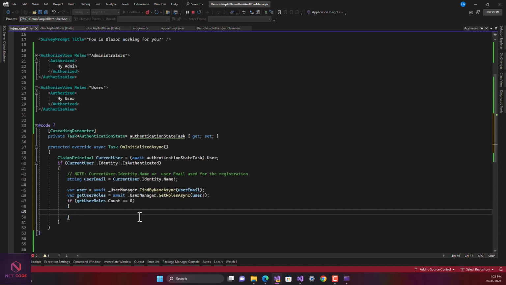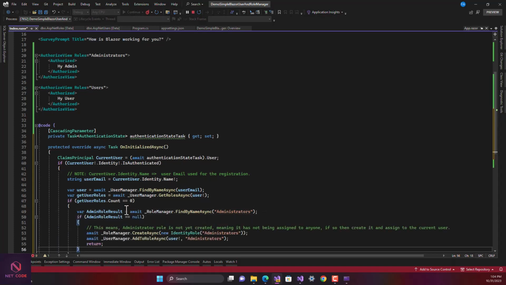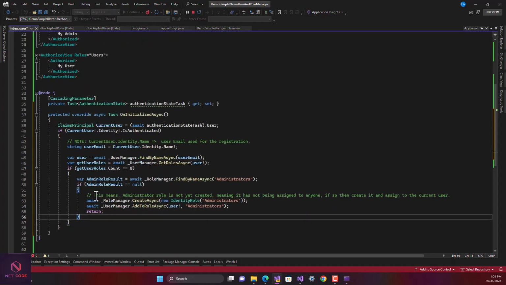Let's open our bracket, and in here we're going to check if the administrator role is created. If the role is created, it means that somebody has registered already, and that person has consumed the administrator role. But in case this role is null, meaning it is not found, it means that the administrator role is not created. That means this current user is the first person registering in the application. So this means the administrator role is not yet created, meaning it has not been assigned to anyone.